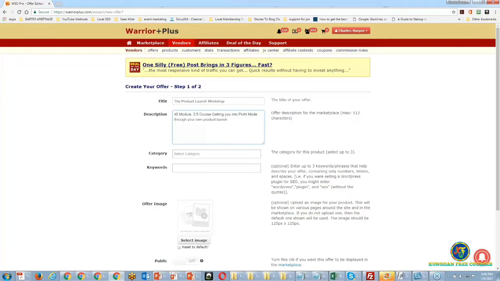Right, so then what we're going to do is we're going to need to select a category. And in Warrior Plus, they give you a limited number of categories. And here's why the categories are important, because when people get marketplace alerts, they get them based on these categories and the keywords. So you want to make sure you get these things so that they attract the people that you actually want to see it.